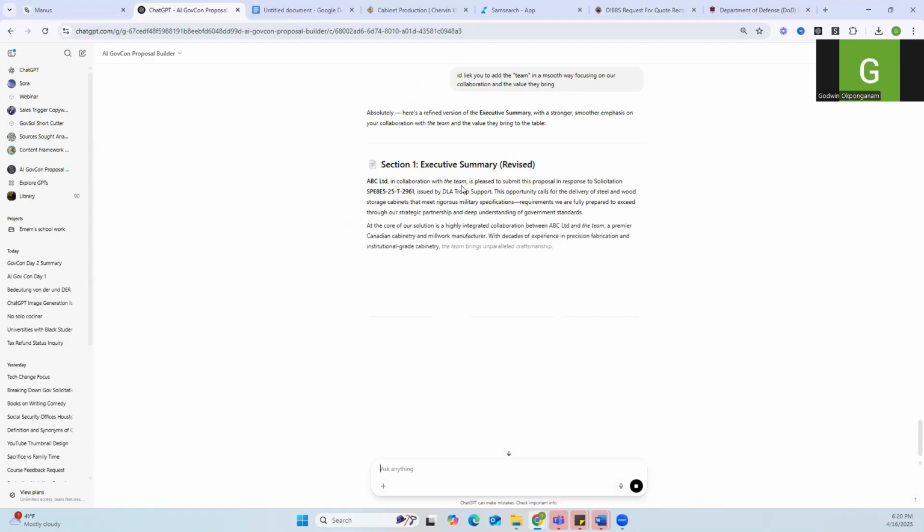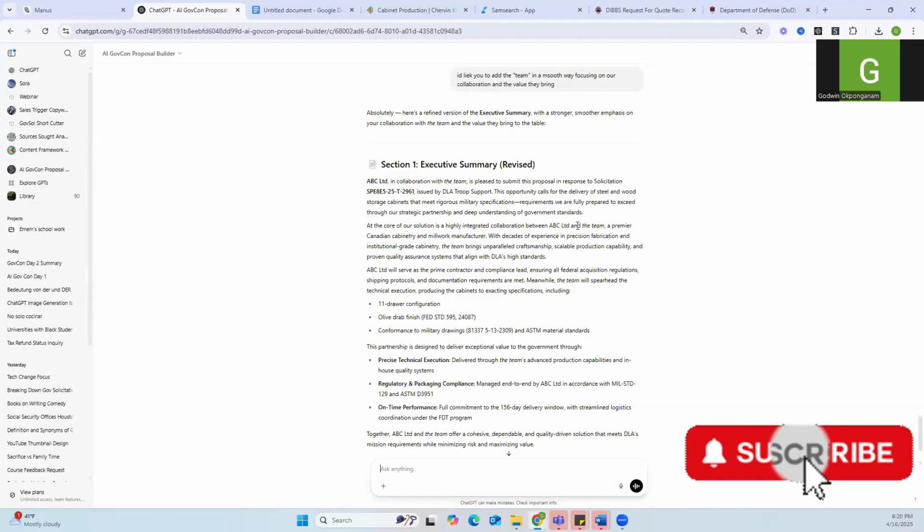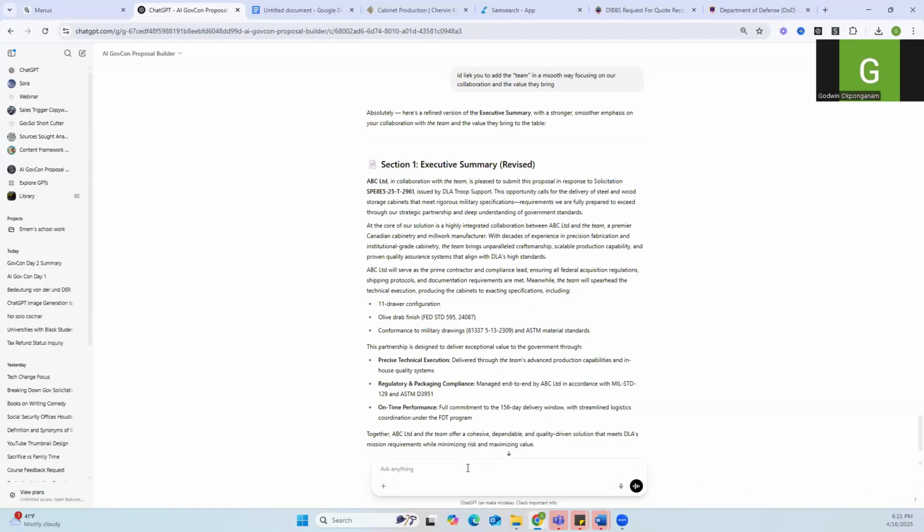ABC Ltd, in collaboration with the team, is pleased to submit this proposal in response to solicitation issued by the DLA Troop Support. The opportunity calls for the delivery of steel and wood storage cabinets that meet rigorous military specification requirements. We are fully prepared to exceed through our strategic partnership and deep understanding of government standards. At the core of our solution is a highly integrated collaboration between ABC Ltd and the team. So I would like them to, instead of team, we can use local experts in said industry.